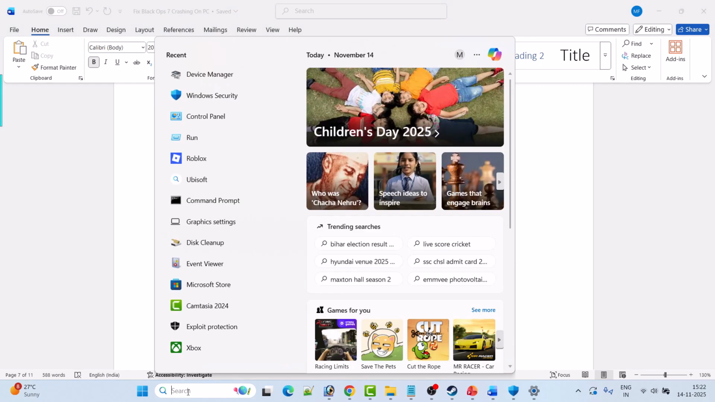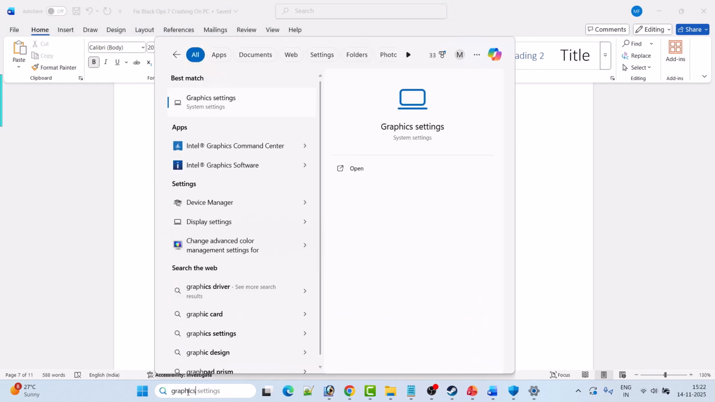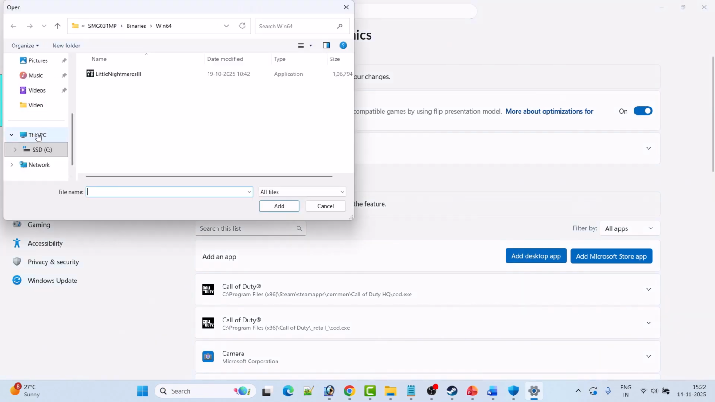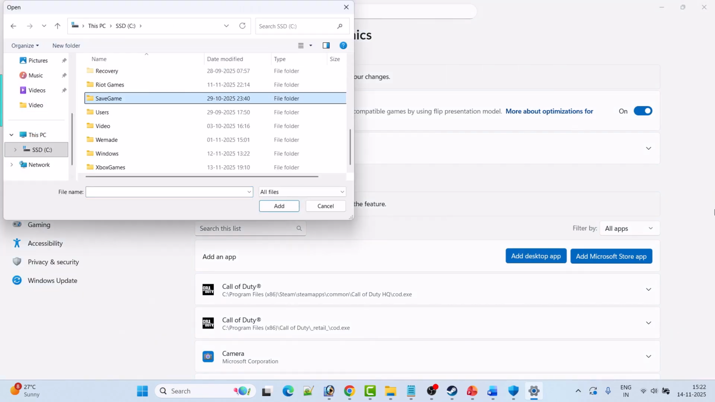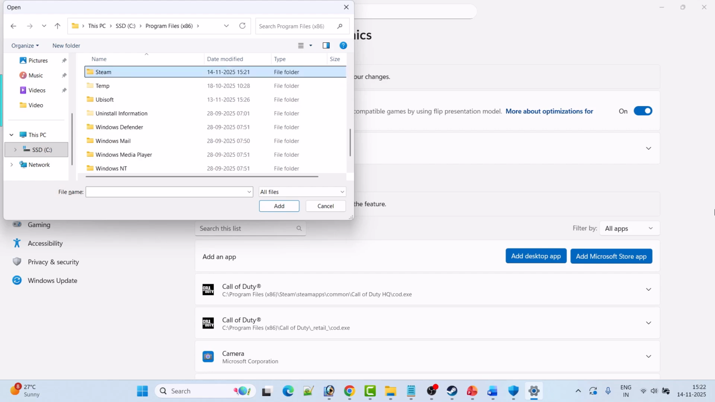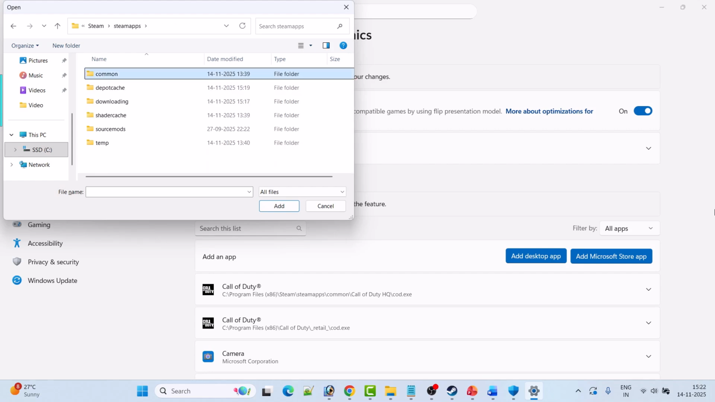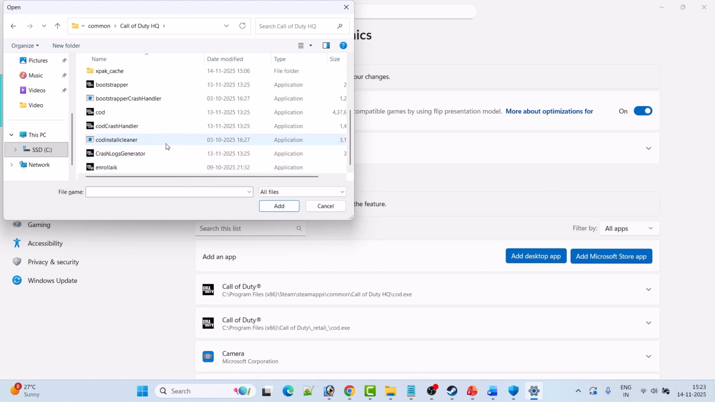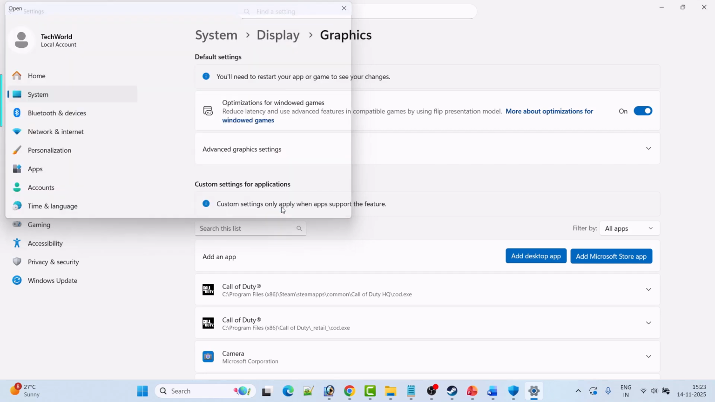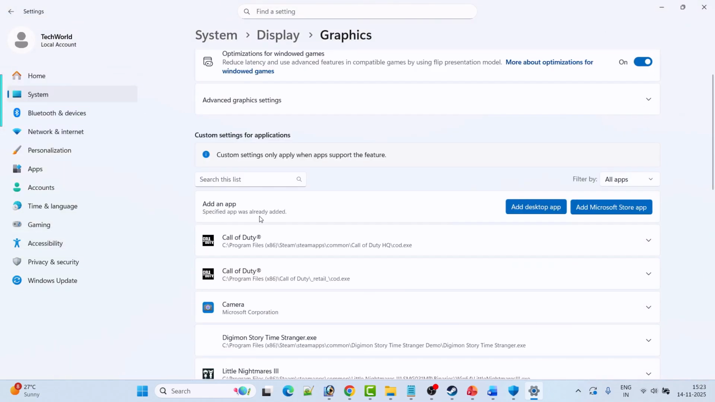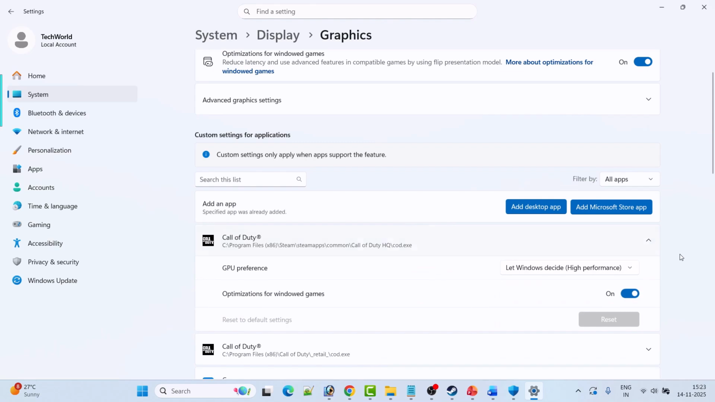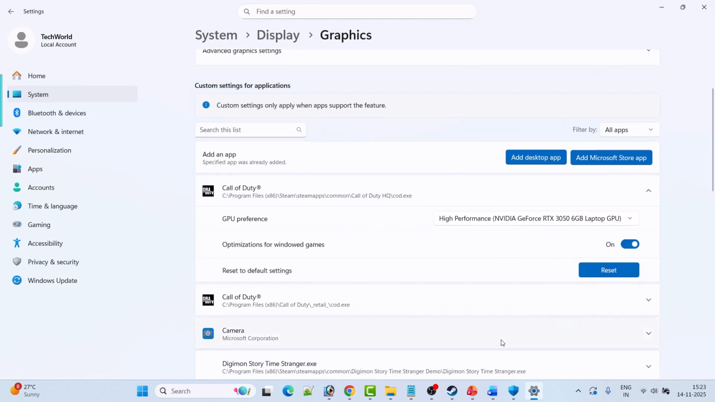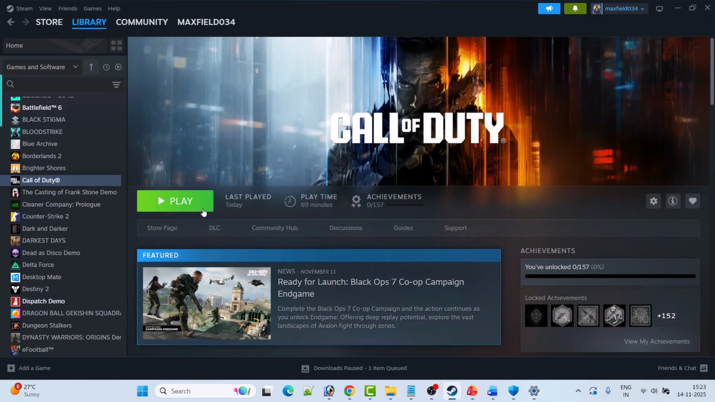So in Windows search type graphic settings and open it. Then click on add desktop app. Now go to the game installation folder. Open program files x86 folder, open Steam folder, open Steam apps folder, open common folder, open Call of Duty HQ folder and then select COD exe file and then click on add. So it is already added. What you have to do, you have to just expand it and then here select the high performance. And then go ahead, launch the game and check if your problem is solved or not.